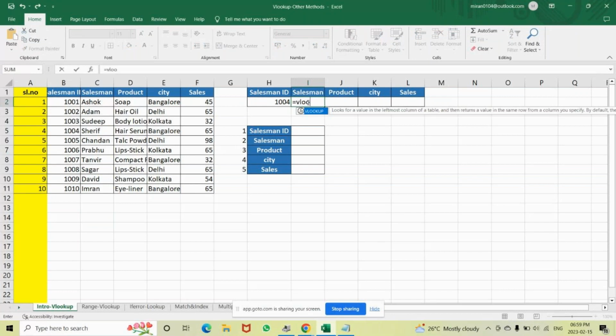VLOOKUP looks for the value in the leftmost column of the table. From the left side only it will search all the information, and then returns the value in the same row from the column you specify. By default, the table must be sorted in ascending order.